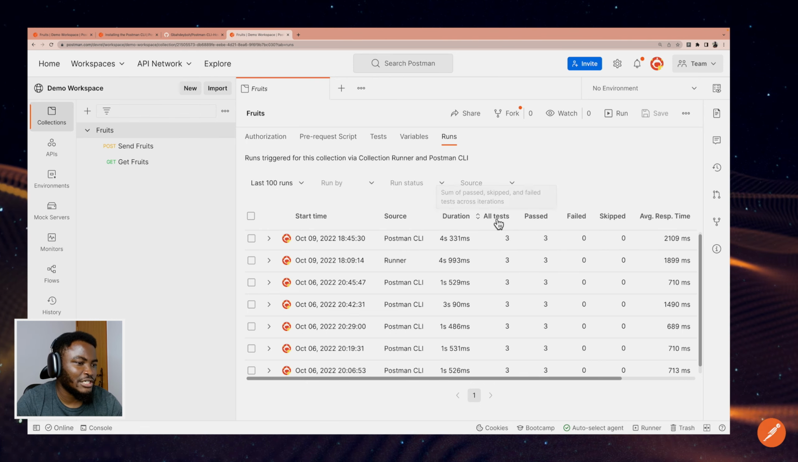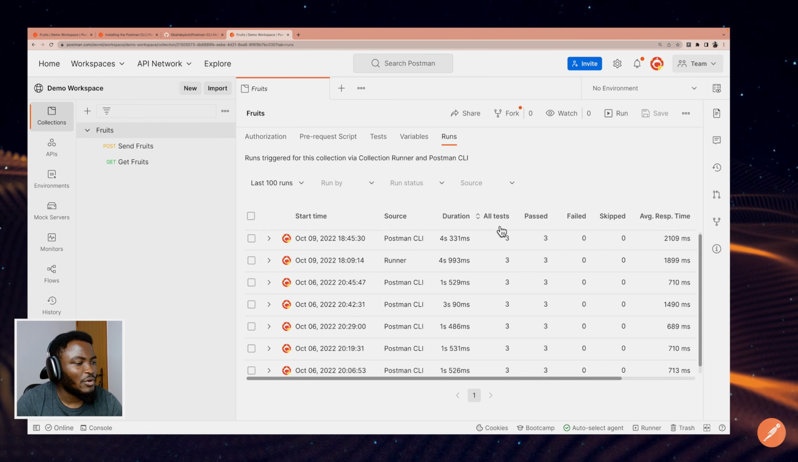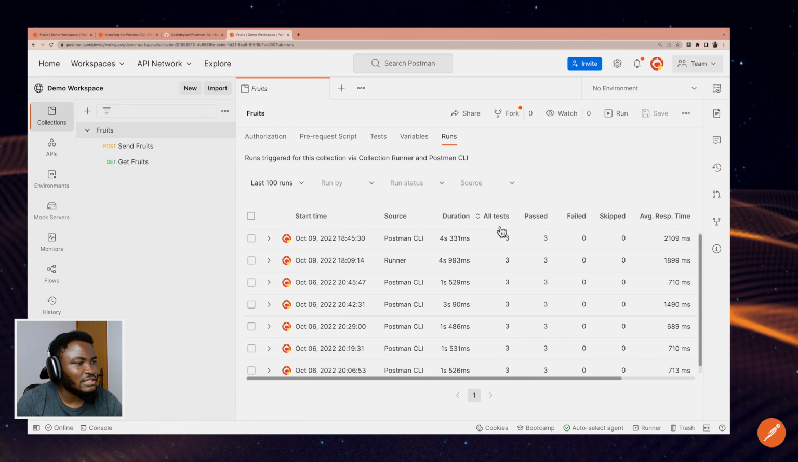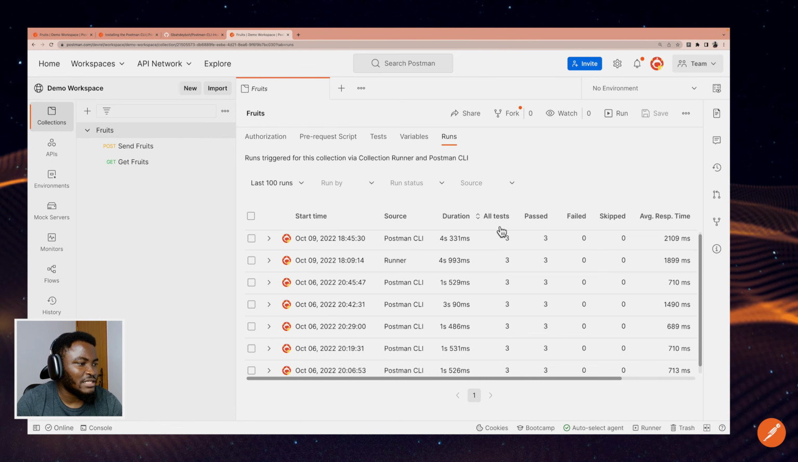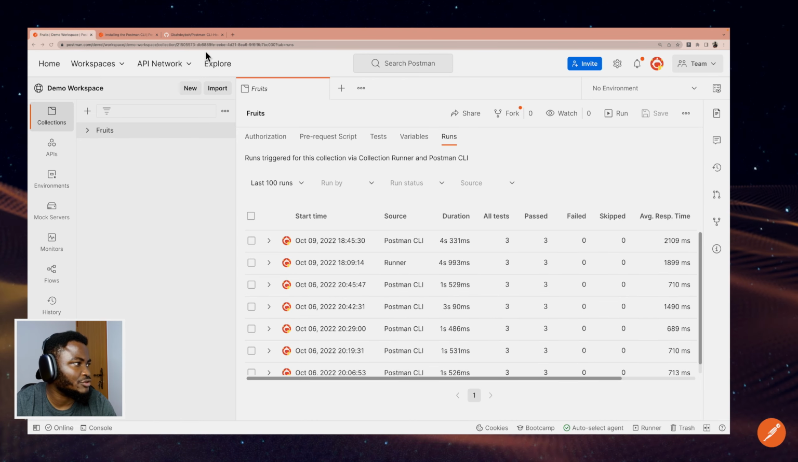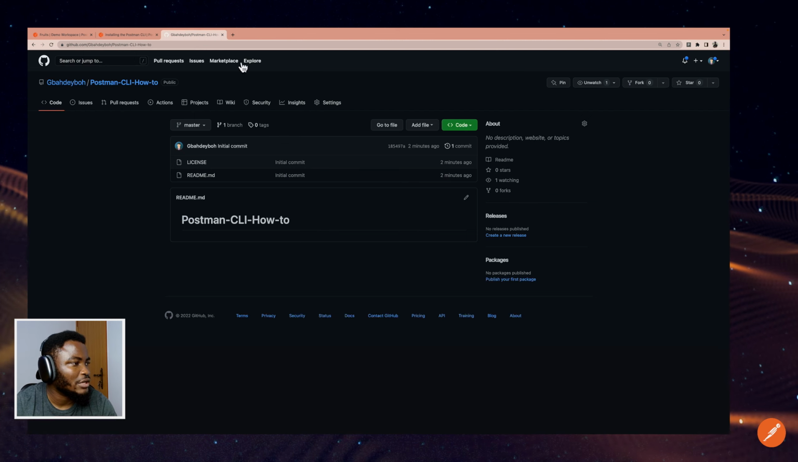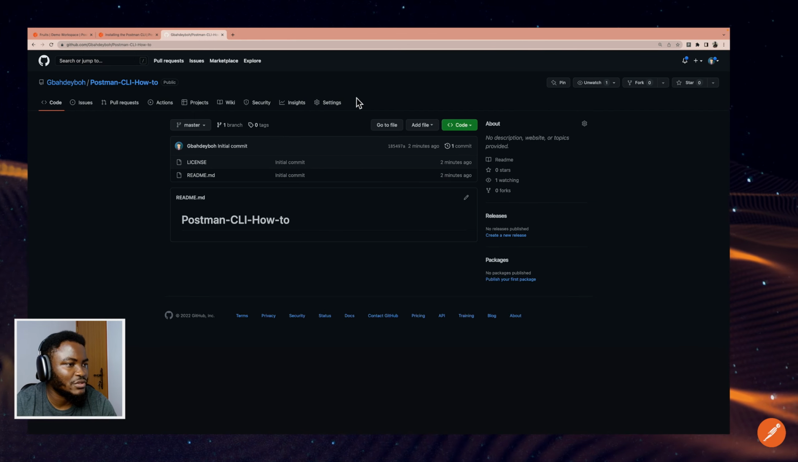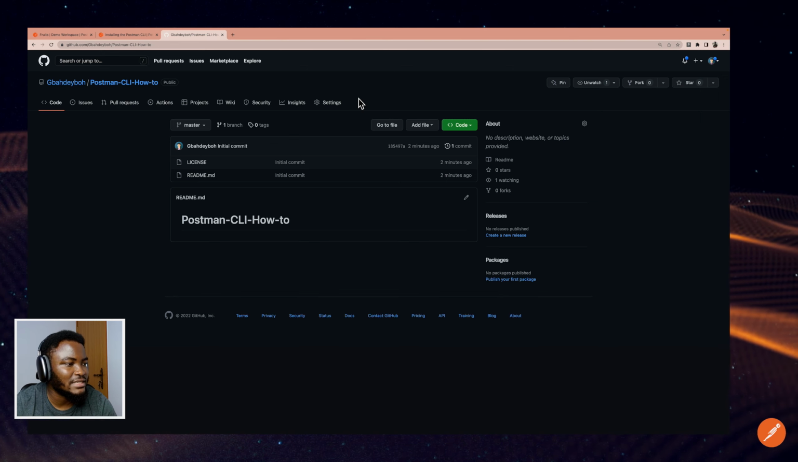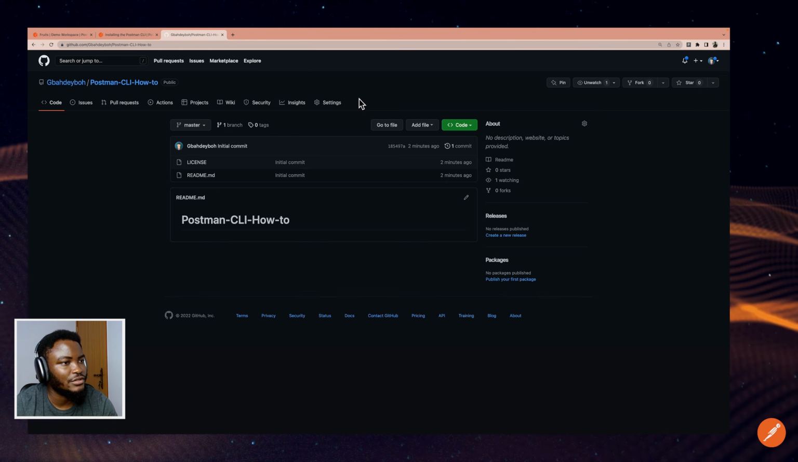That's how you run a collection using Postman CLI. But what if we do not want to run it on the CLI, but want to run it on our continuous integration and deployment pipeline? Let's see how we can do that. I already set up a repository on GitHub. We are going to be using this repository with Postman CLI. Each time a commit is made to this repository, Postman CLI will run our collections using GitHub Actions.